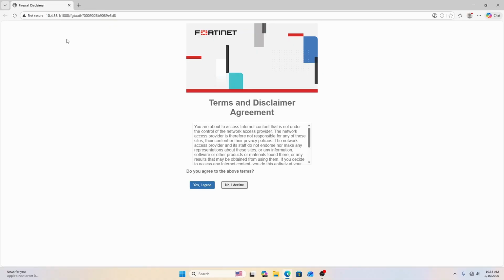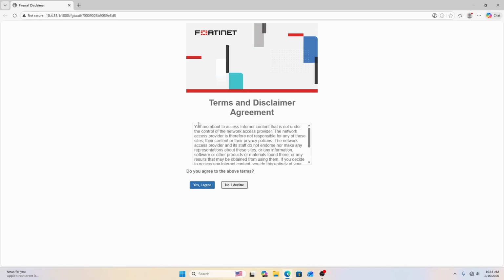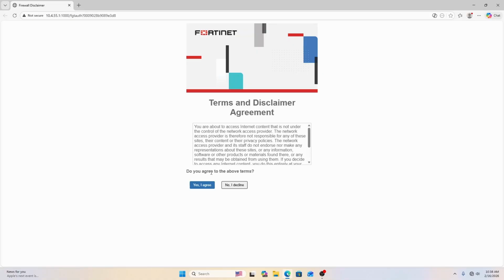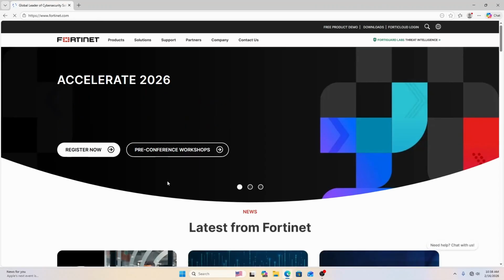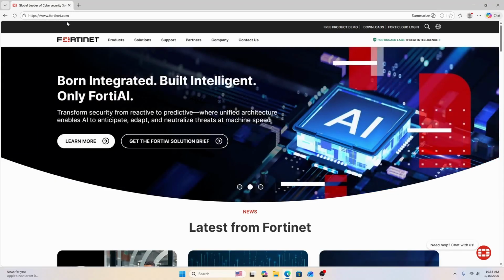And we can see this is the default terms and disclaimers agreement. It basically says you're going to connect to this network, and you're assuming the risk, and don't do anything illegal, all that kind of stuff. And it says, do you agree or do you decline? We'll hit agree, and we can see it connects us to the network, and it redirected us to Fortinet.com. So that's quickly just showing how the guest captive portal works, using the disclaimer method.